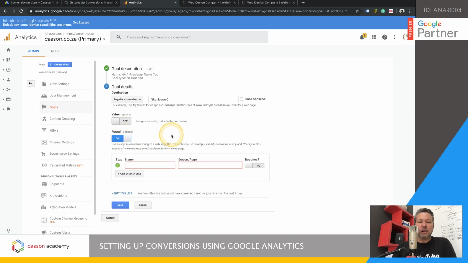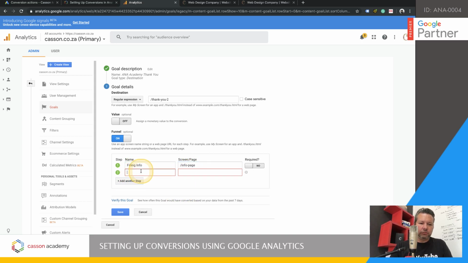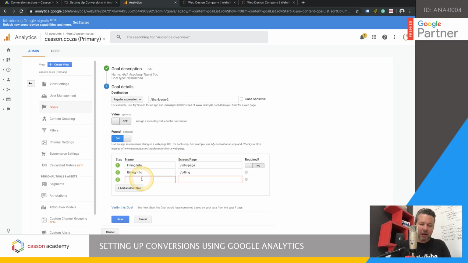The next option is a funnel. Sometimes when you're filling in forms, they have steps. Step 1 might be filling in info. And those steps all have their own URLs. Step 2 might be billing info. Step 3 might be something like a download. To use this method, you have to have a multi-step form.